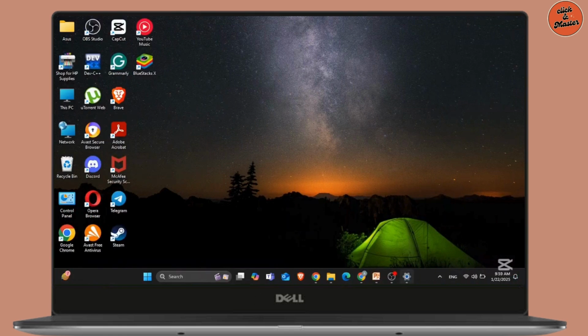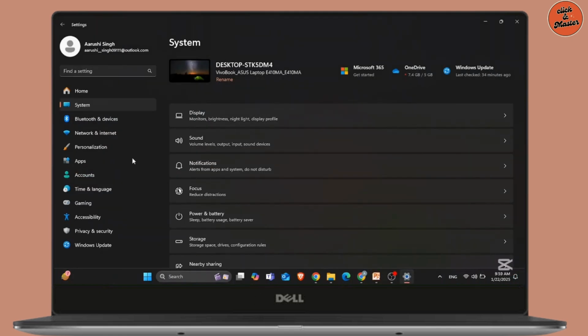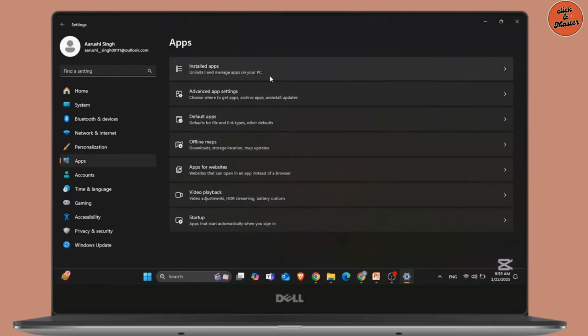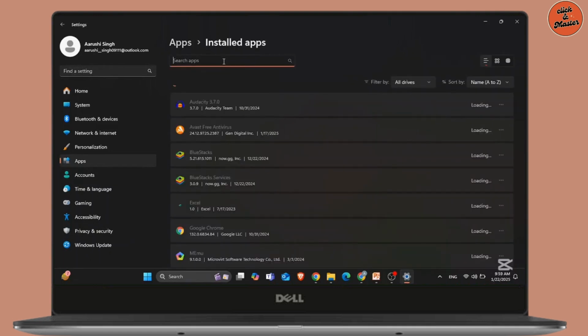For that, firstly open the Settings app. Use the shortcut key Windows plus I to open Settings. Then go to Apps from the left-hand side menu and go to Installed apps.